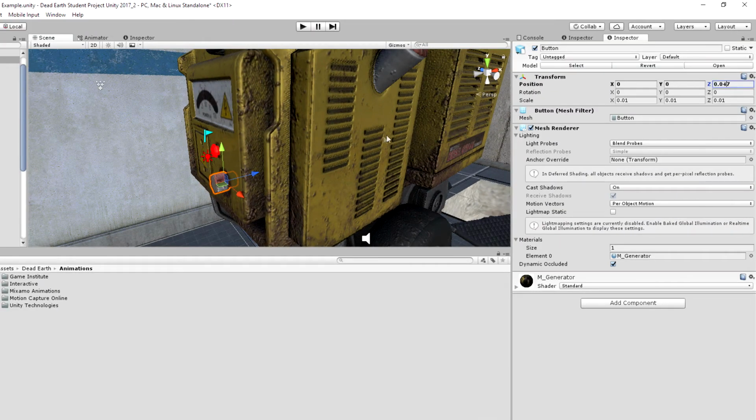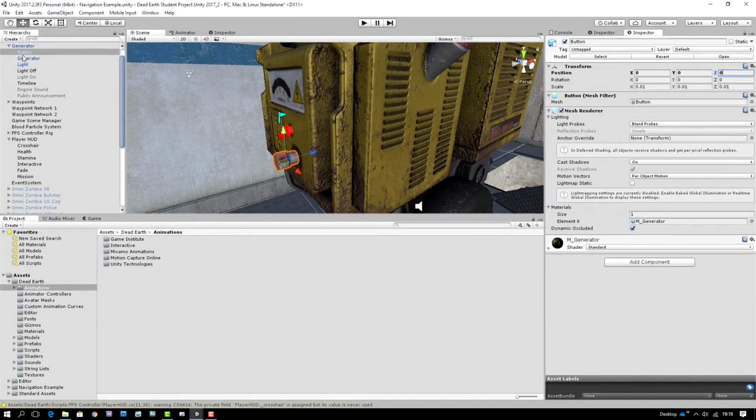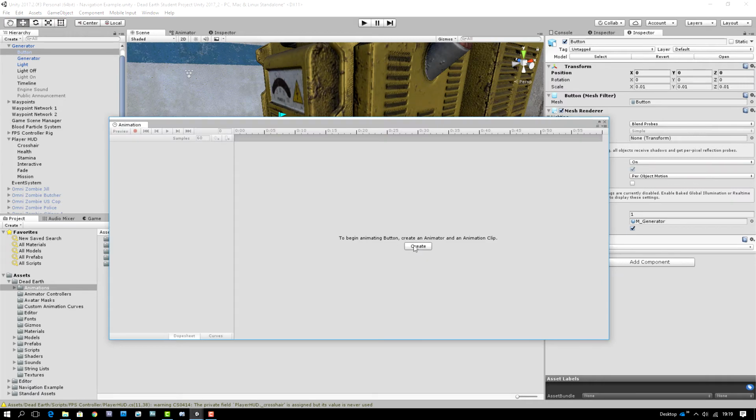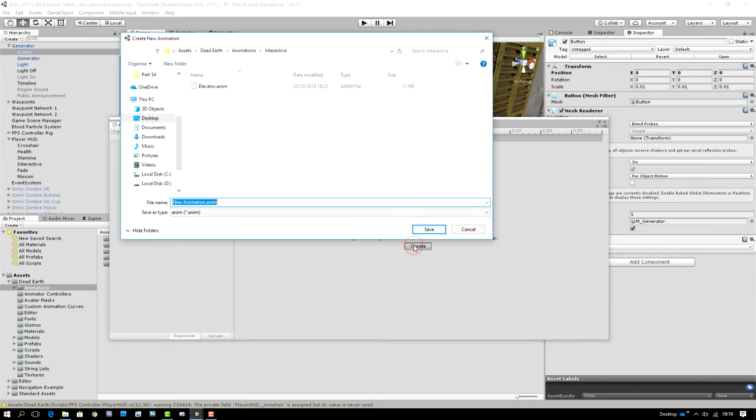And of course, our power off animation is going to have the button start at z equals 0.047, and then its last keyframe will be at 0 again. Okay then, so with the button selected, let's go to the window menu and call up the animation window, and let's choose to create a new animation for the button object.